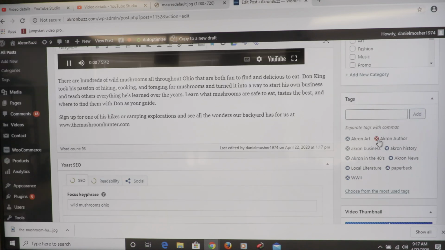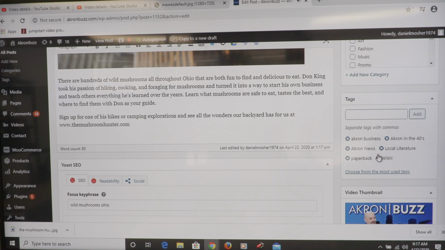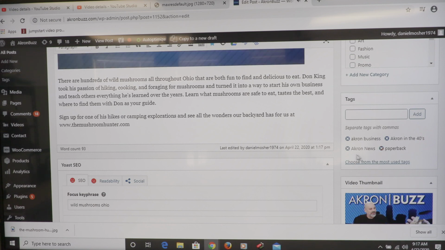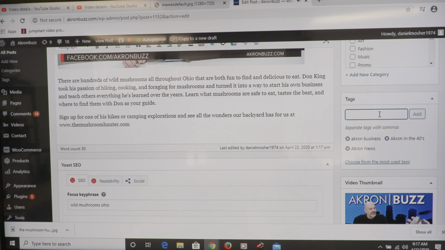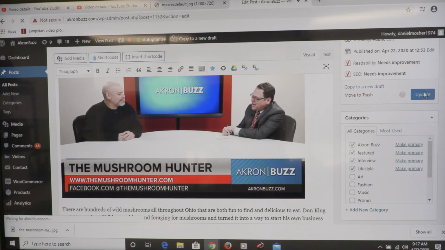Oh, okay. Hang on a second. Yeah, let's do this. It's not Akron Art. We got to do this again. Not Akron History. Akron Local Literature. It's not paperback. I was going to do, dang it, what did I do? Wild Mushrooms. I didn't do Wild Mushrooms. I just typed it. All right, there we go. Wild Mushrooms. Add. Okay, now I need to hit update.